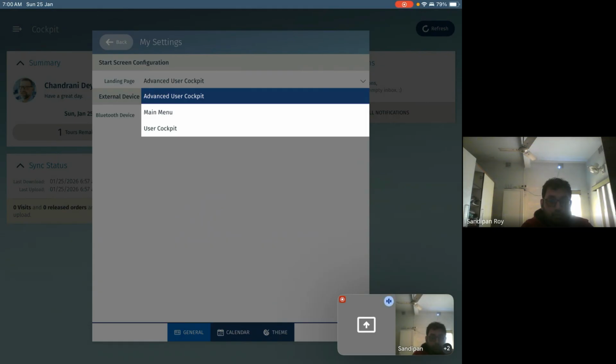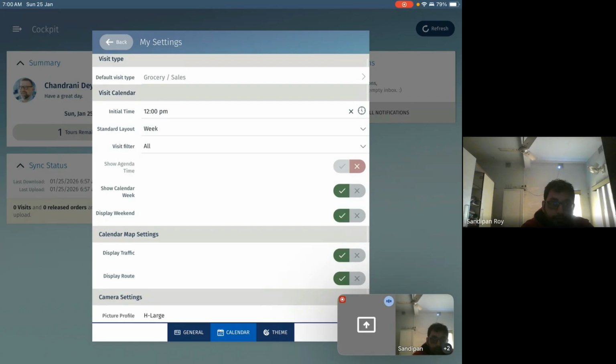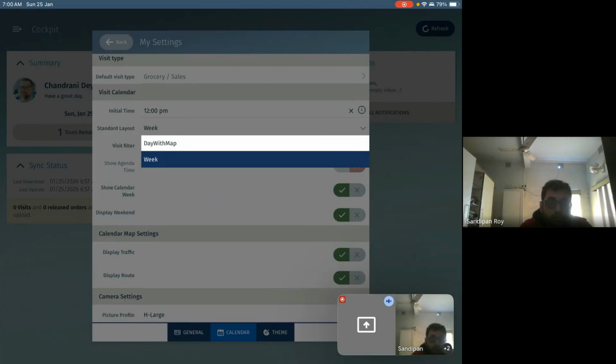If a user says, no, I don't want to land into the user cockpit, land into the main menu, you can do that as well. Yes, from here you can see the calendar. I don't know why it is not coming in the left side menu, but here you are. This is the calendar settings, not the calendar, sorry. So this is the settings of calendar where you can see the standard layout is a weekly layout.